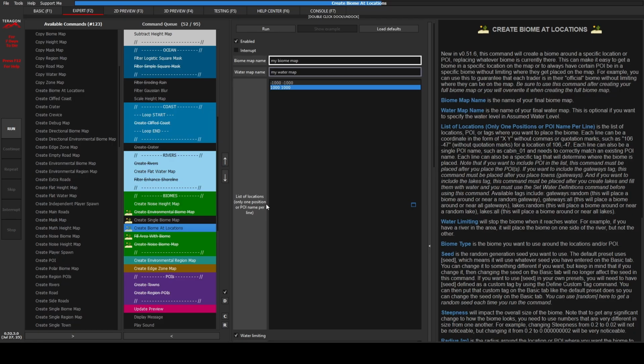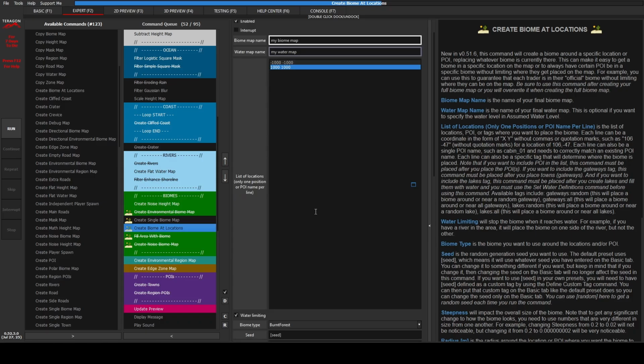Now the way this works, to use this command, you're going to first create some kind of a biome map so that you have a base biome to use behind what you're adding. And then you're going to have create biome at locations to set up biomes at specific locations. In this case, I've got biome map name and water map name set up, and I've added two locations, coordinates of -1000, -1000, and +1000, +1000.